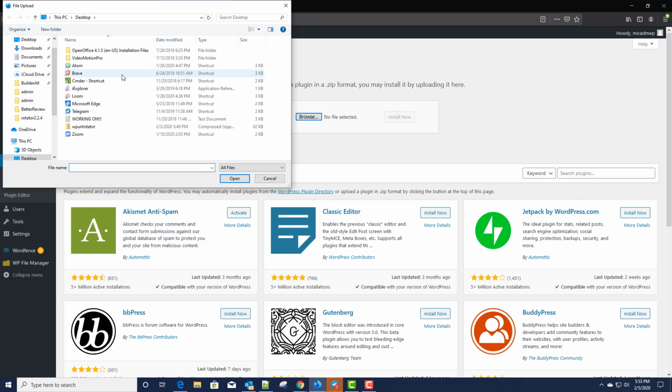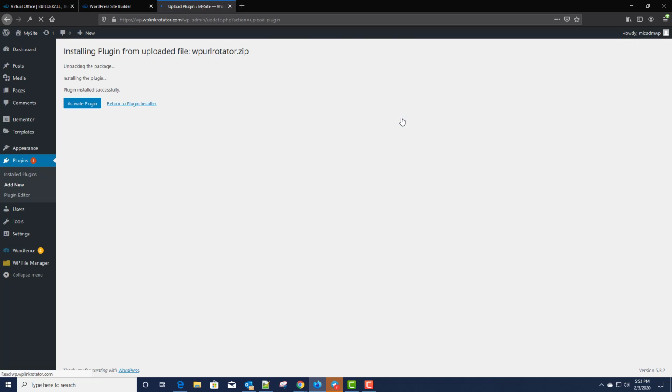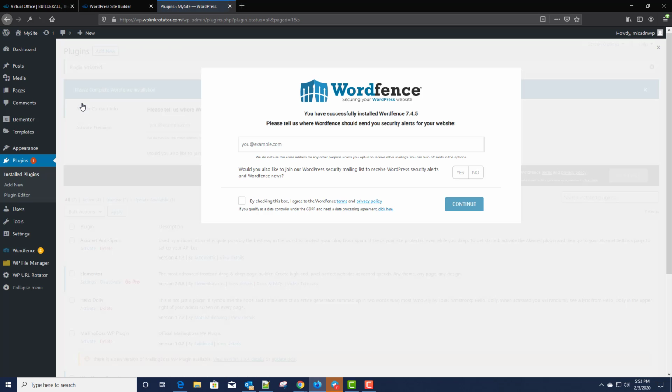Now I put mine on my desktop, so it's in my desktop folder here. It might be in your downloads folder. If you don't tell the download to send it to a specific location, it's probably going to be in your downloads folder. So anyway, WpURLrotator, and then we're going to open that, and then we'll install now. WordPress will go do its magic, and then we'll see that it installed successfully. Now we're just going to activate the plugin.